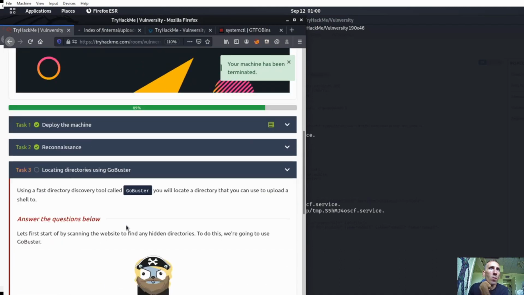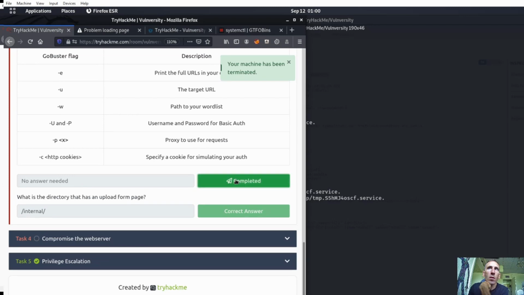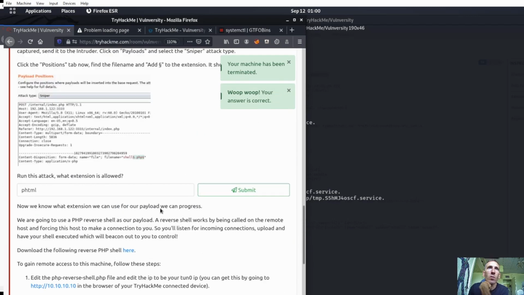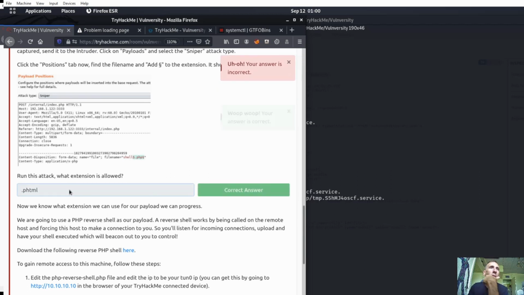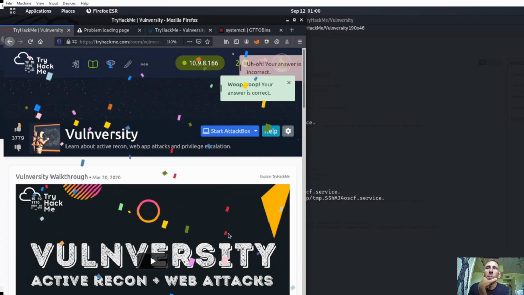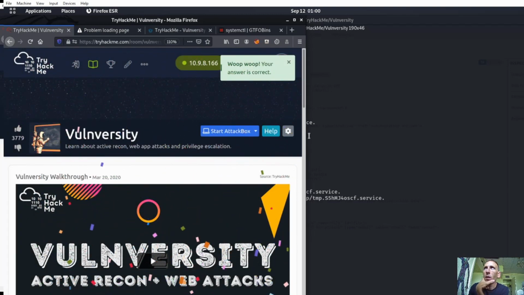Oh, whoops, locating directories using GoBuster. Yeah, I completed that. Compromise web server. Submit. It's definitely PHTML. What do you mean? Oh, it's .phtml. Alright, cool. There we go. So we did that one. Alright, awesome. Easy day, right?